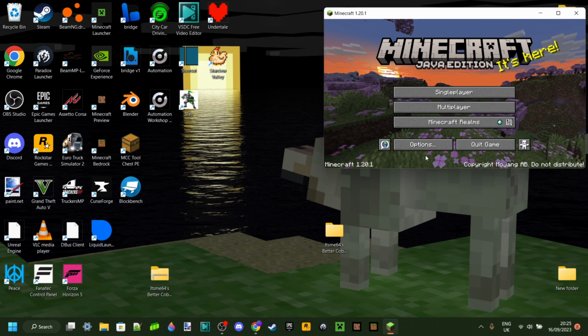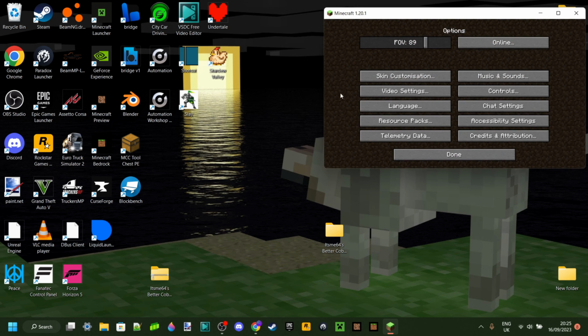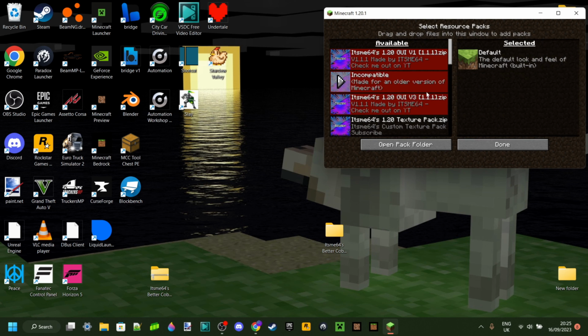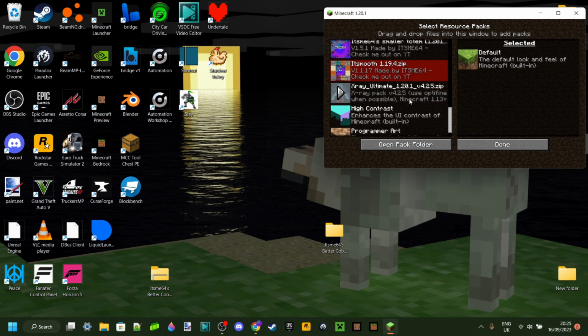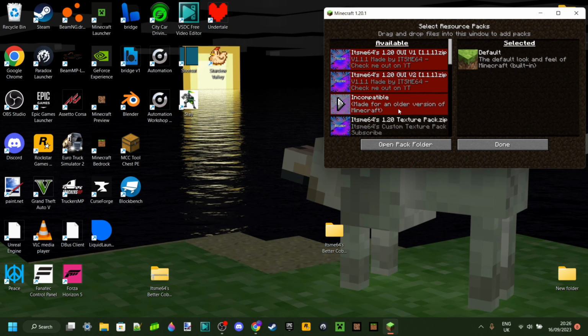Now you want to just treat this as any other regular texture pack. Go into Options, Resource Packs, and then here you'll find all the resource packs you already have, which for me I suppose is quite a lot. As you can see, all of these are actually made by me, which is pretty cool, so I make a bunch of them.